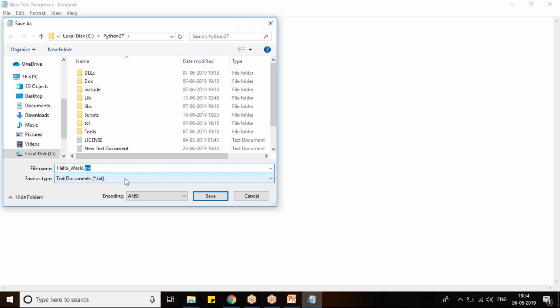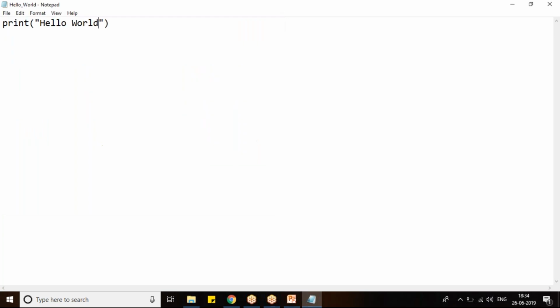Here we need to give it as all files. So hello world.py, and save it as all files, and then click on Save. Now our Python code is saved. Does anyone have difficulties in saving your .py file? Anyone? Okay, fine. No, I guess.